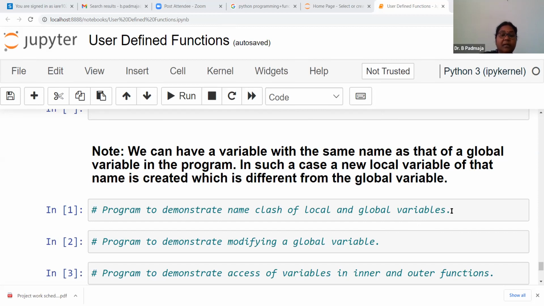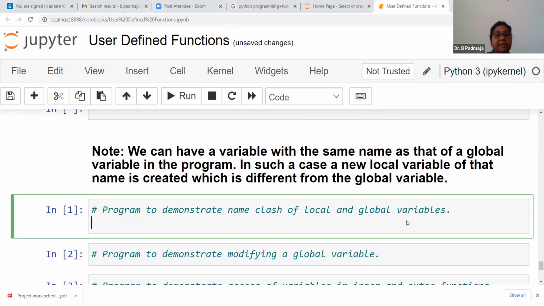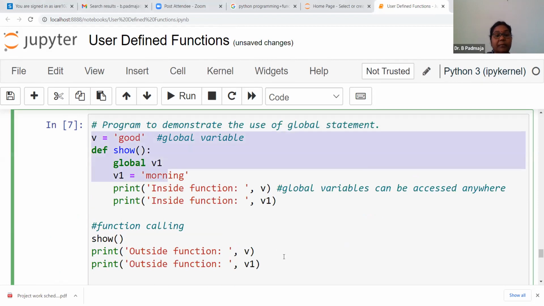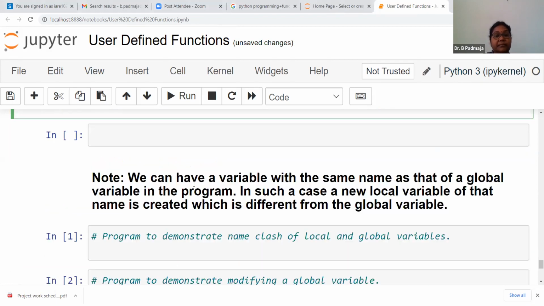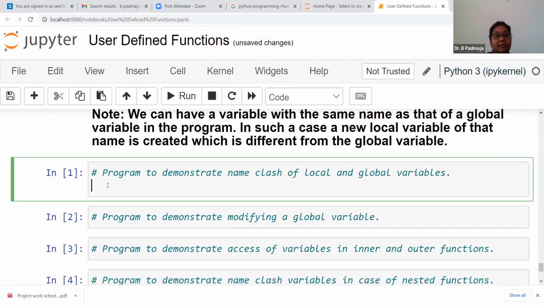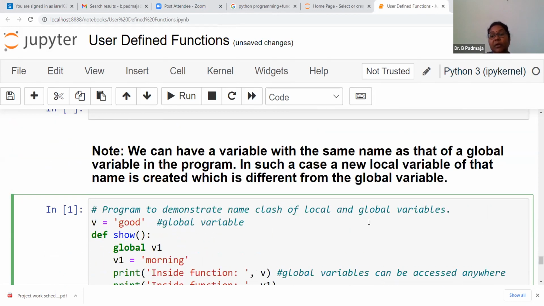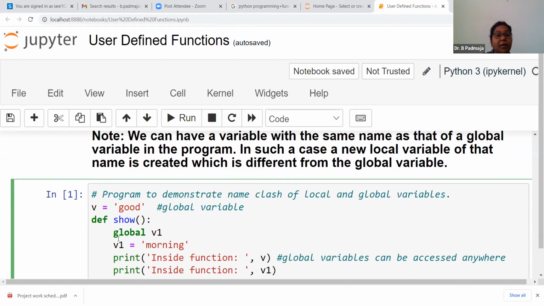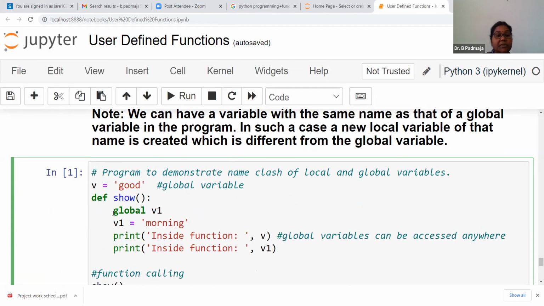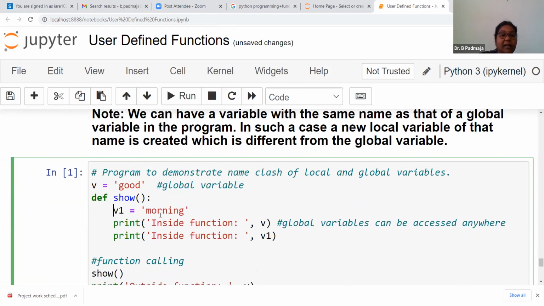Let me go for a similar example here. Let me copy this program and make changes. So I want to demonstrate here the name clash of local and global variable. Now here v is a variable which is a global variable, and let me remove this, and I want to take the same v.